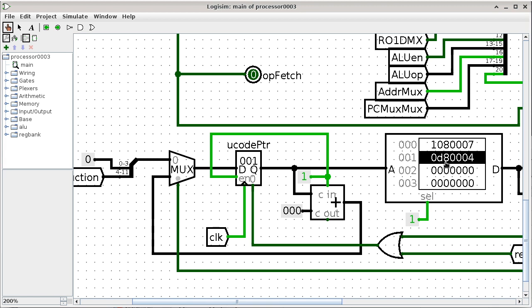change to 8D0, where the configuration bits are specific for this particular instruction. So Control T again. So this is decode, and you can see how we went from 001 to 8D0.